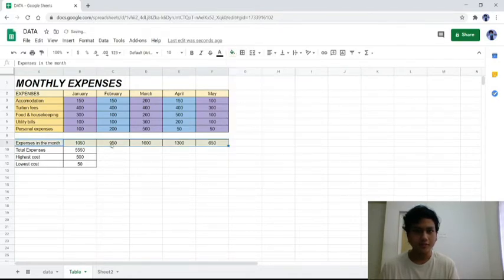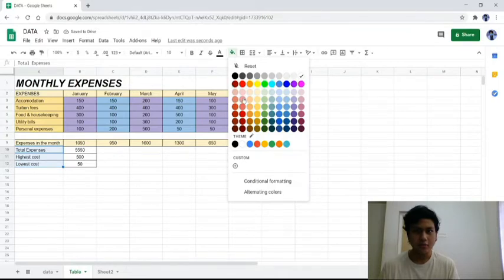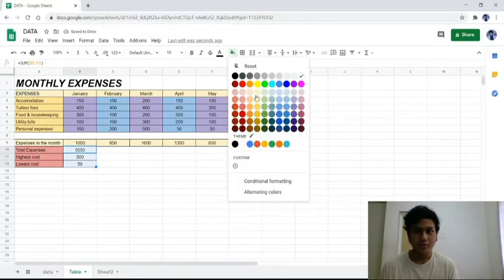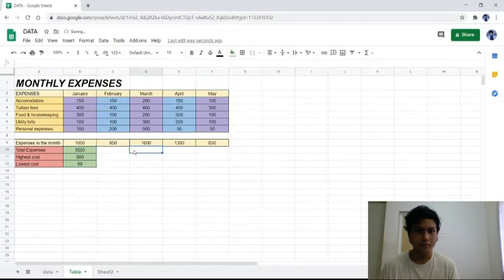Do the same for this one. Color it like this. Color this, can make it red. Can make this green. Okay. So now we have title, tables, expenses of the month, highest cost, lowest cost. So it's looking pretty nice.